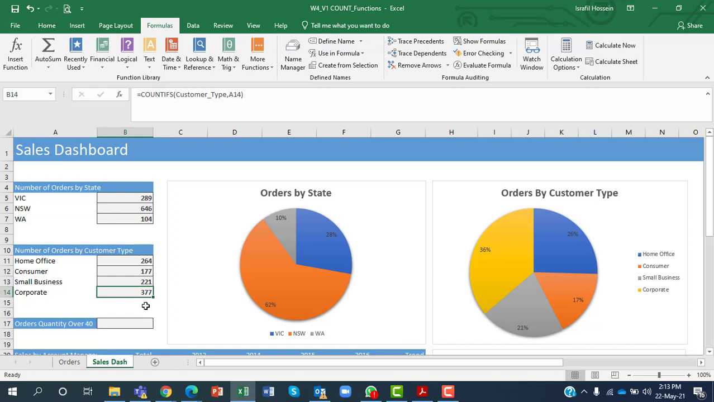So go through this video. I hope you learn something different. In the next video, I will show you how SUMIFS and the SUM function work.